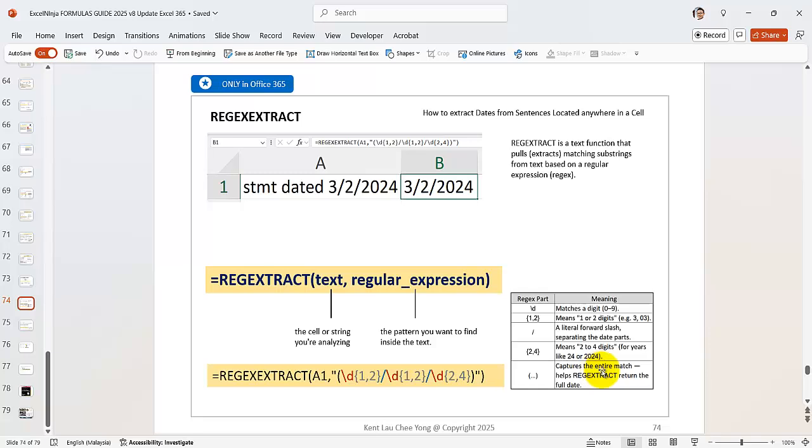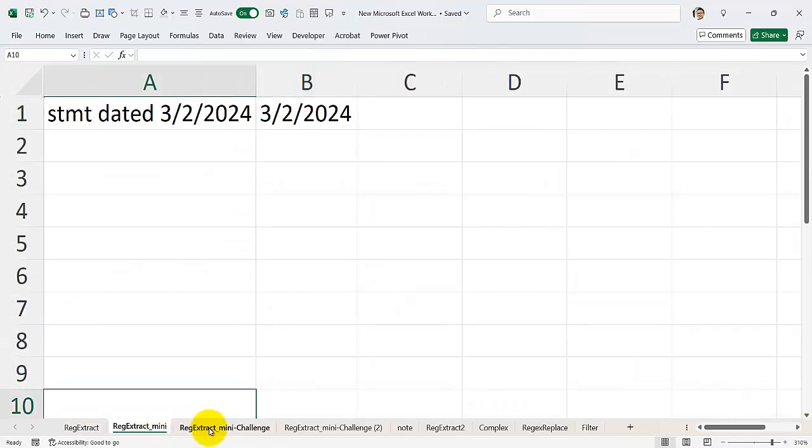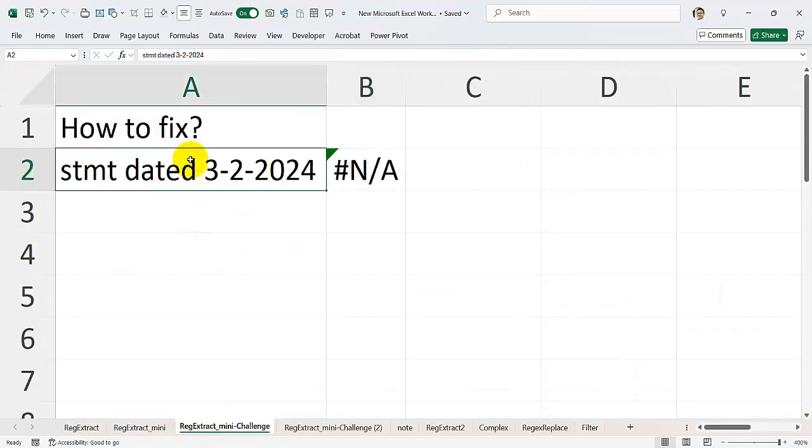And then this is capturing the entire match, so you have a parenthesis right in between there. So it returns the full date. So yes, this is REGEXEXTRACT, which last time you had only in Excel VBA. All right, so here you go, and now how about this one here?